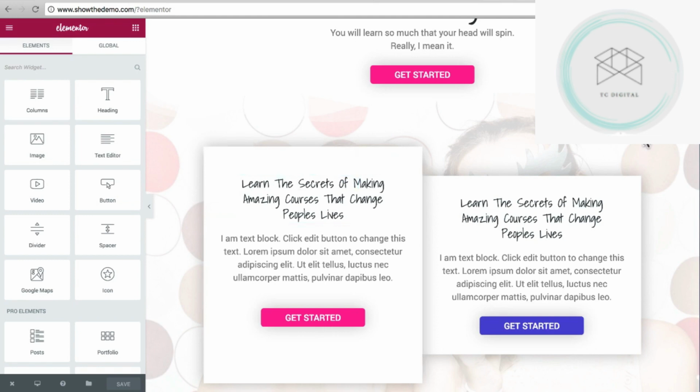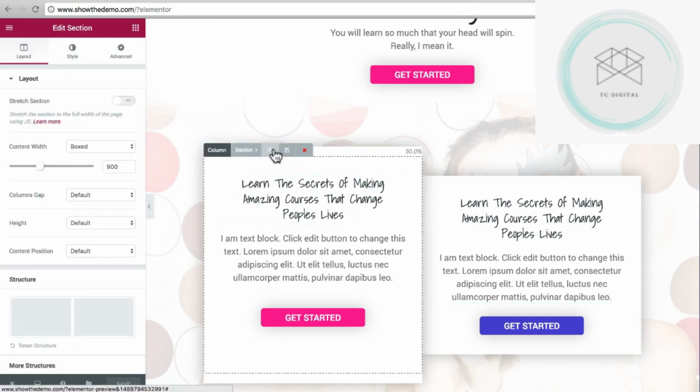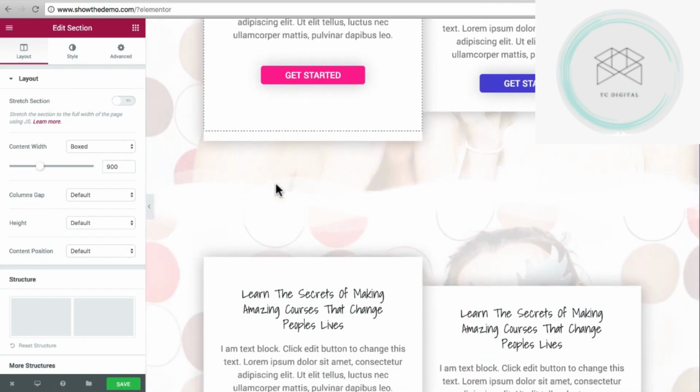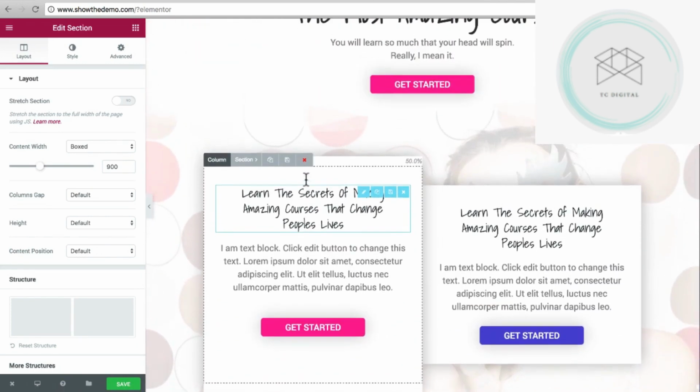Now I'm going to duplicate this entire section right here, and then I'm going to get rid of the content in there. So I'm going to click on section, and then I'm going to click on duplicate. And now when I scroll down, you can see I've duplicated that section perfectly.